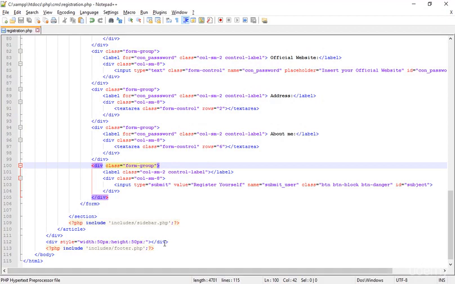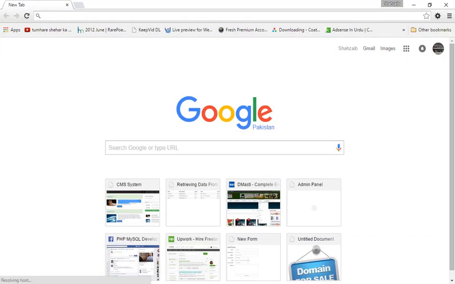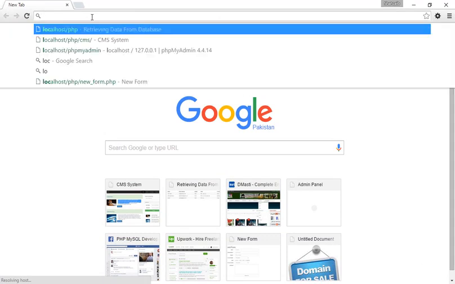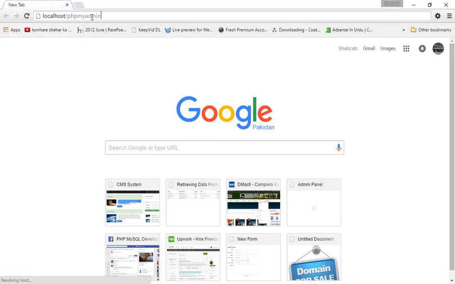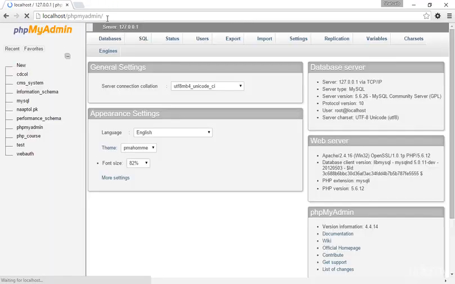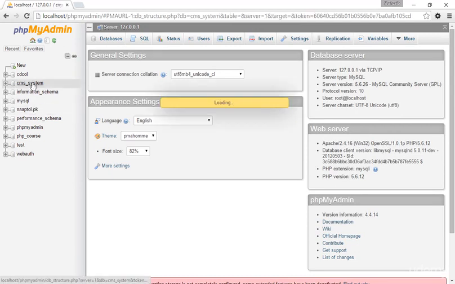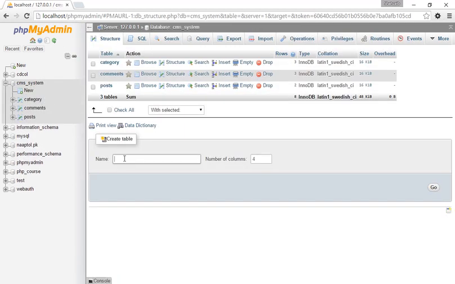Actually, I just want to make this form workable, the registration.php. For this, I have to go to localhost/phpmyadmin, because I have to create a new table inside the CMS system, and the table name should be users. So I'm just going to click on the go button.